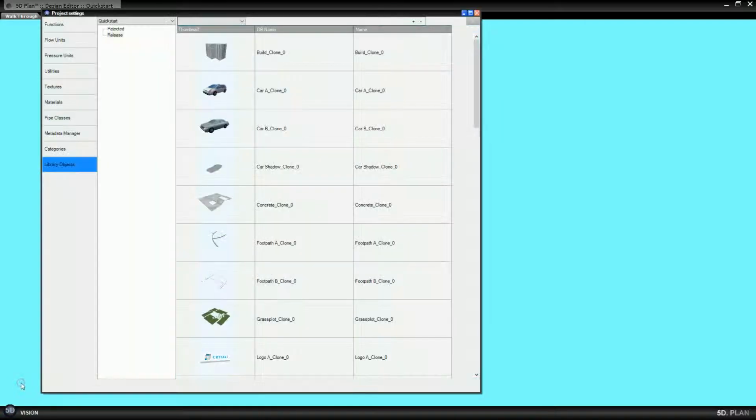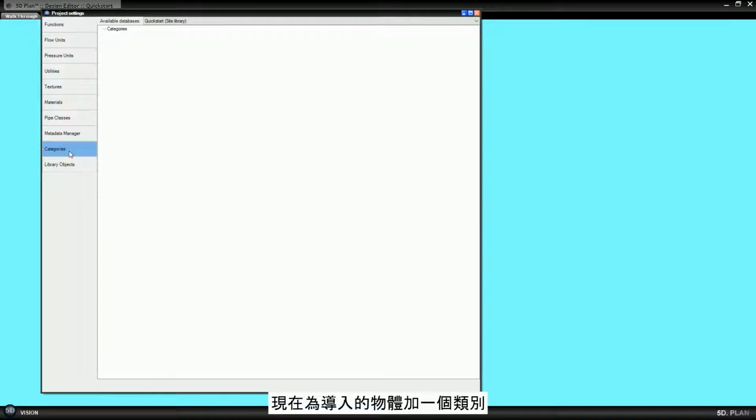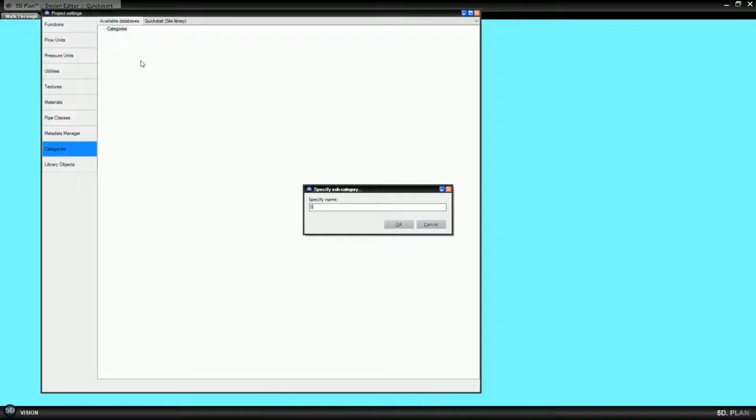Open the project settings. The objects are placed in the release category. Now add a category for the imported objects. Select the Categories tab. Right-click the Categories node and choose Add Category. Enter site as name of the category.